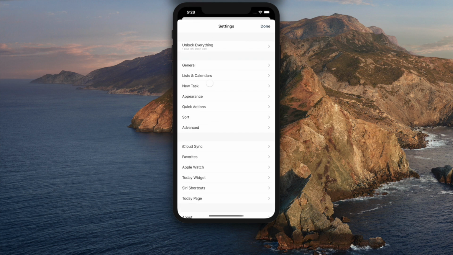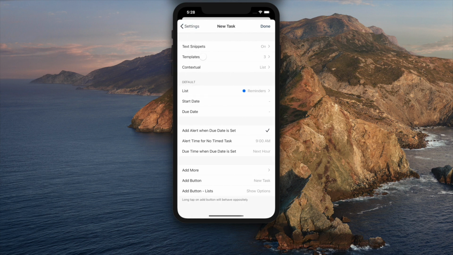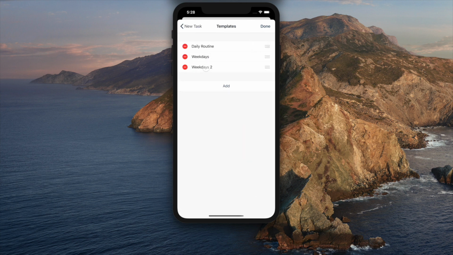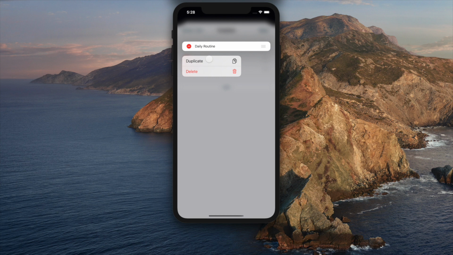You can now duplicate templates inside Settings, New Task, Templates. Long tapping will show you the option.